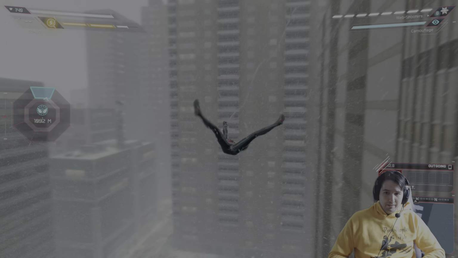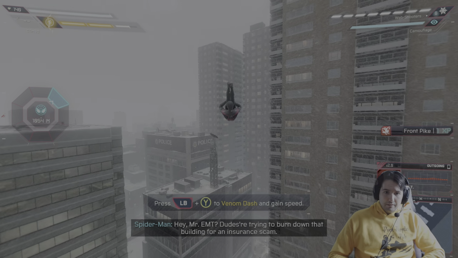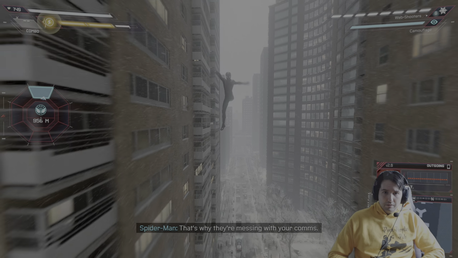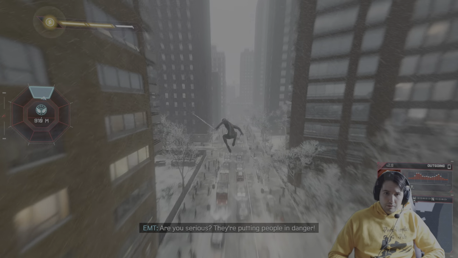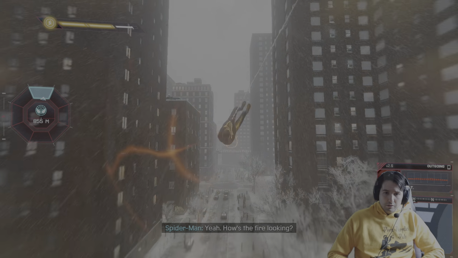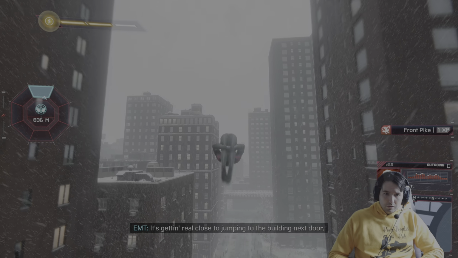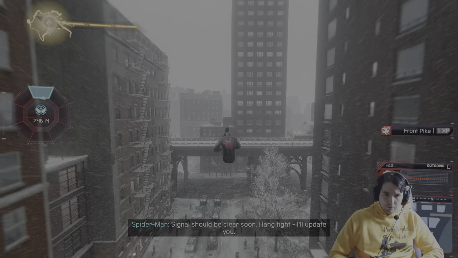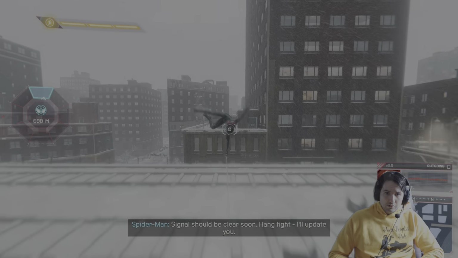There we go. Hey, Mr. EMT. Dudes are trying to burn down that building for an insurance scam. That's why they're messing with your comms. Are you serious? They're putting people in danger. Yeah. How's the fire looking? It's getting real close to jumping to the building next door, and I still can't reach the fire department. Signal should be clear soon. Hang tight. I'll update you.